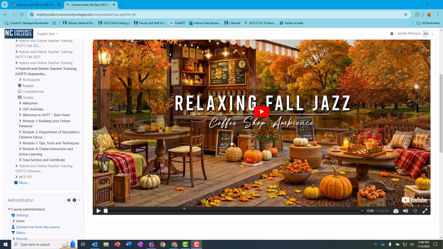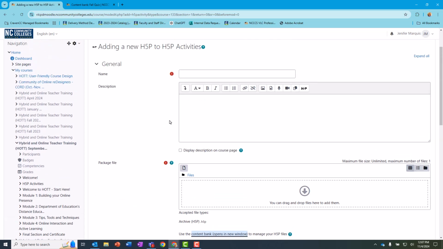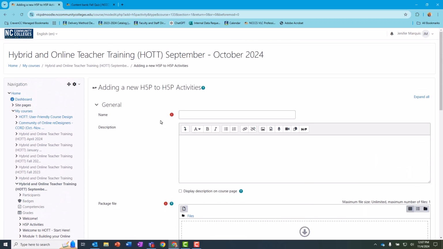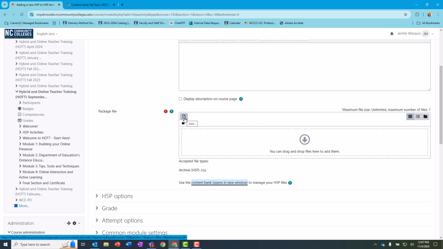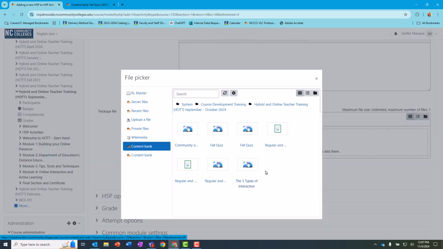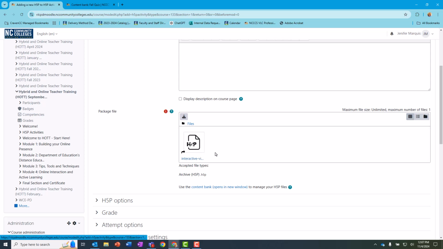Finally, if you'll remember that I opened this in a new window, using the content bank opens a new window. So if I go back to my original tab, I've now already created my content. So I am now free to add that content to my Moodle course. And I leave this tab open the whole time. So from here I would start adding my information to each field. I would give my video a name, a description, and this is where I would upload the file I just created. So I would add, and now I remember I named it Fall Quiz. So I'm going to select Fall Quiz, and in it goes as an H5P video.